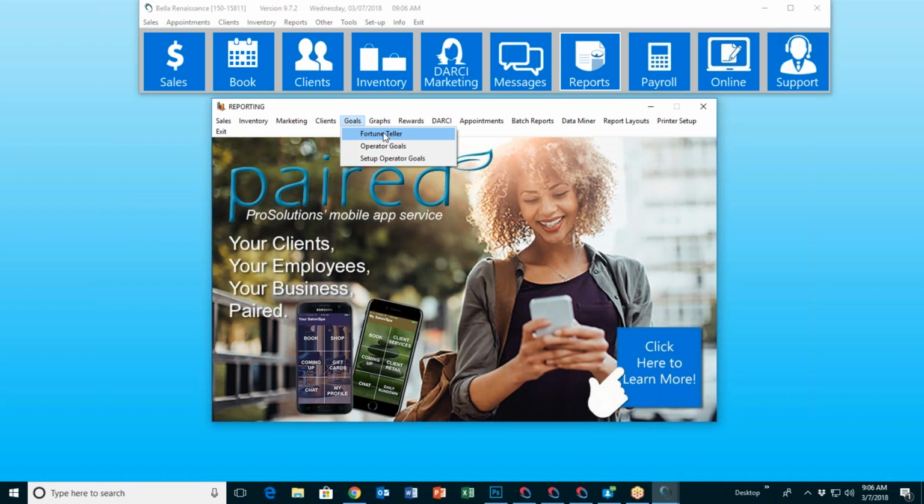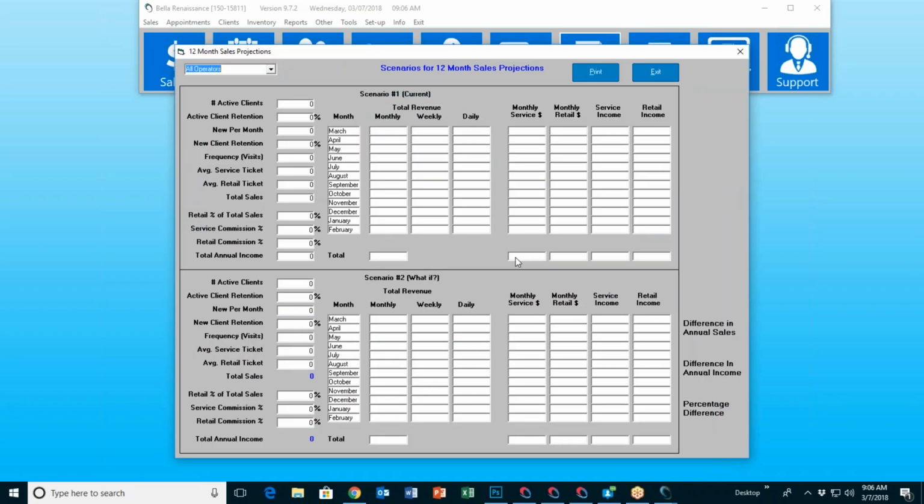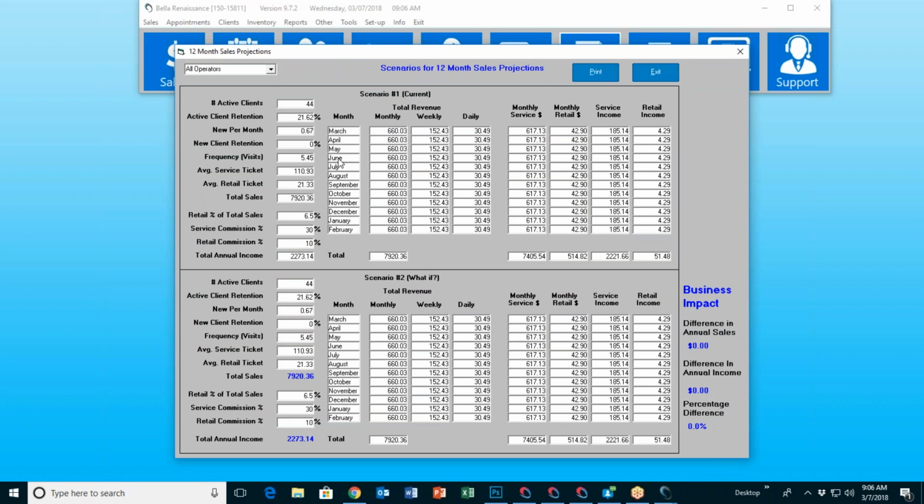You can also do what's called the fortune teller. The fortune teller allows you to look at your business or an individual employee and see what their exact numbers are based on their last 3 months worth of trends. And so it's showing your last 3 months worth of trends, and it says, look, if nothing changes, this is what your next year is going to look like based on your last 3 months. But then you can come down here to the bottom part and make changes so that you can see what those changes will do to your bottom line.